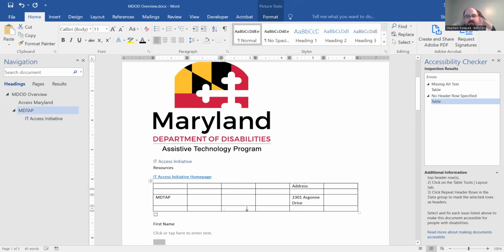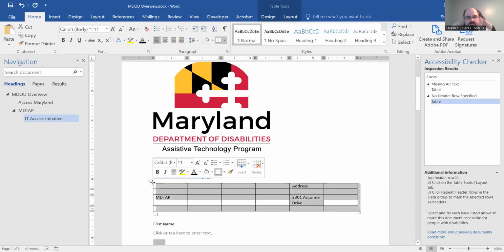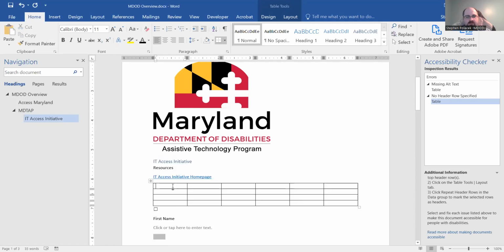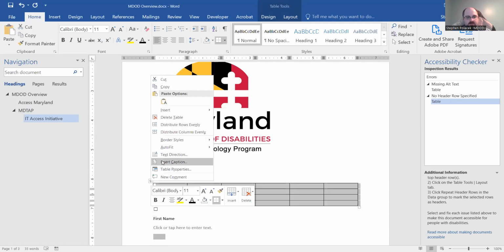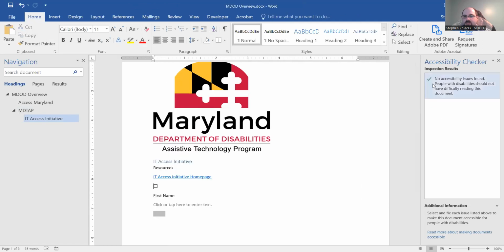For the sake of time, I'm just going to delete the table. Oops. And so now this document has no accessibility issues, and it should be good to go. There's obviously a lot more to accessibility than just what this thing can find, but like I said, it's a good starting point for when you're first learning how to make documents accessible.